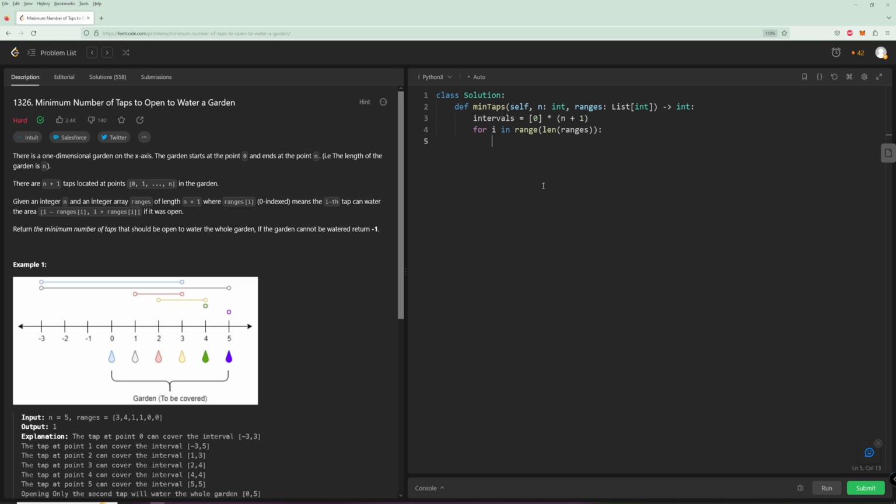So okay, we're going to make a left and a right boundary for the interval. So we're going to say left equals, remember, we don't want a negative, so we can just maximize it with 0. So it's going to be i minus ranges[i]. And that way, if it's negative, it'll just be 0. And if it's above 0, it'll be above 0. Same thing for the right. We don't want it to be above n, so we're going to say min of n and then some value. It's a little trick that you can use.